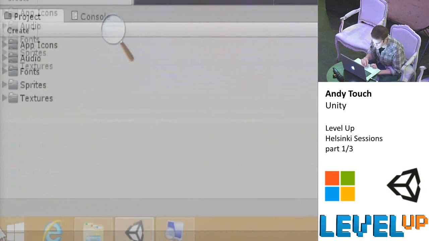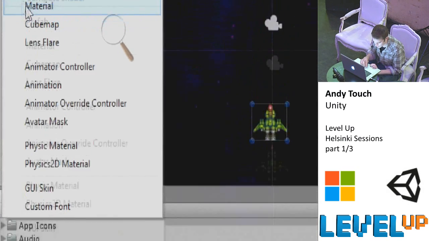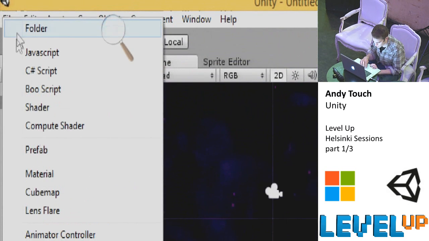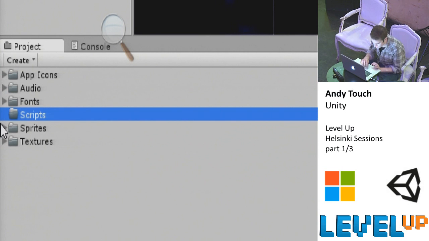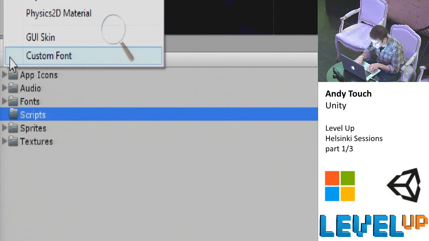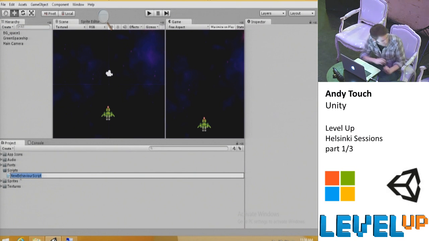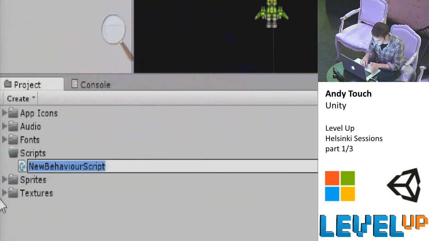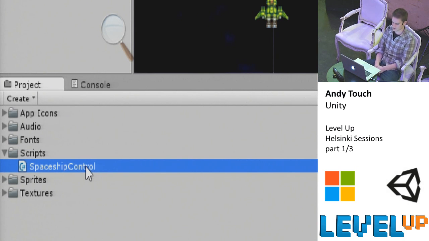In our project at the bottom, I haven't written any scripts because I'm mean and make everyone write everything from scratch. We're going to create a brand new folder at the bottom here, and we're going to call this folder scripts. Then inside that folder, we're going to create a C# script. You'll notice an input field saying new behavior script. We're going to call this something very obvious. So, spaceship control. And we then have a script called spaceship control.